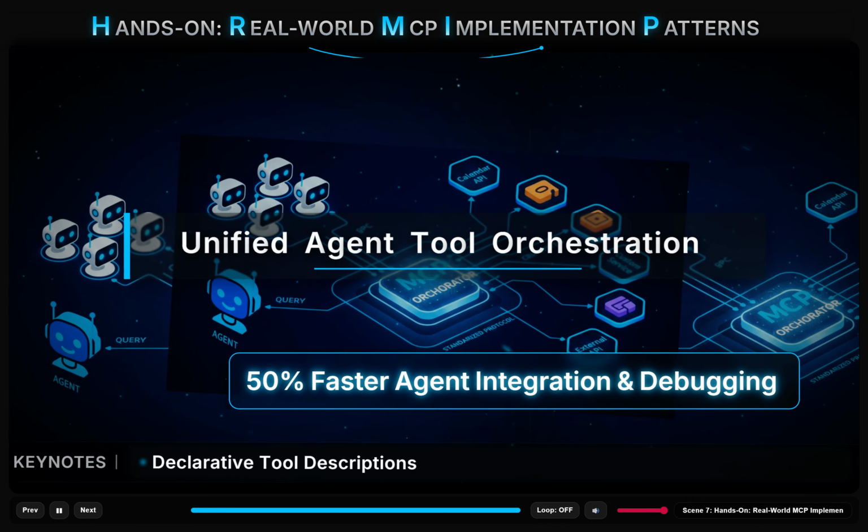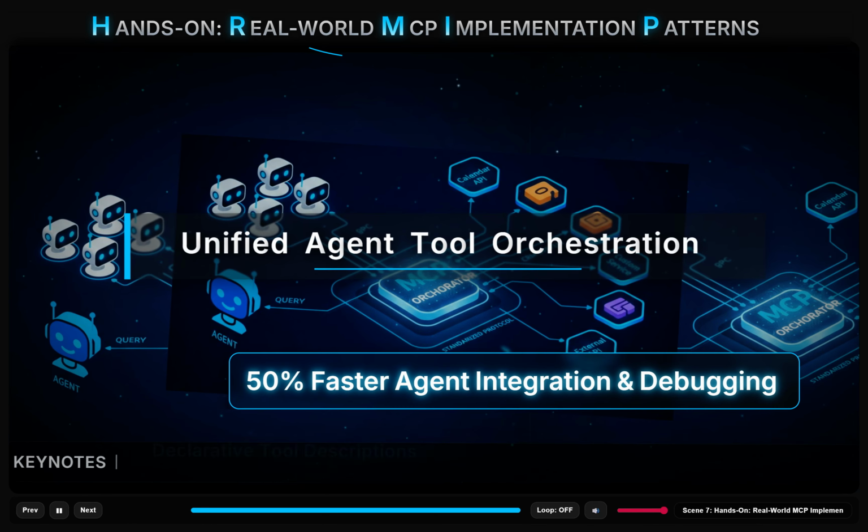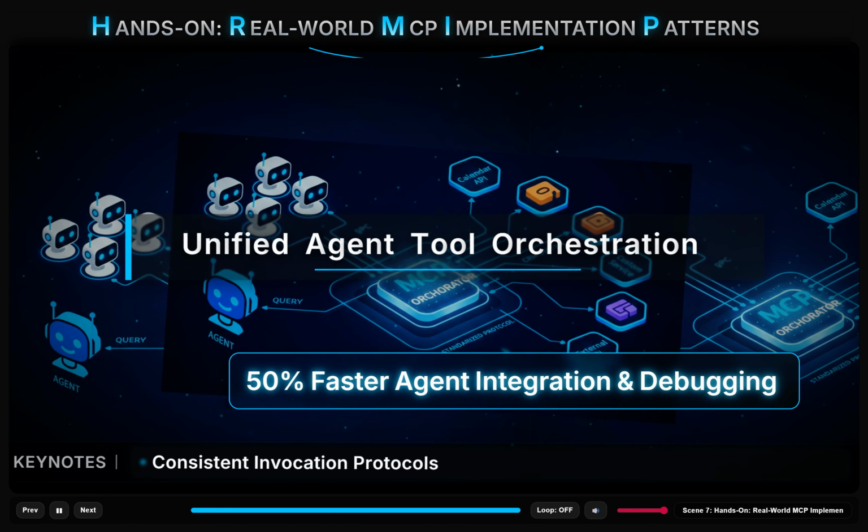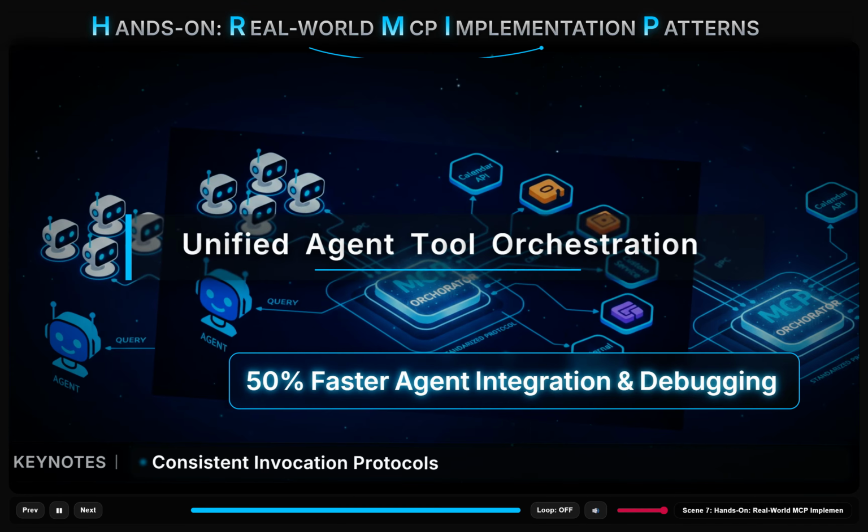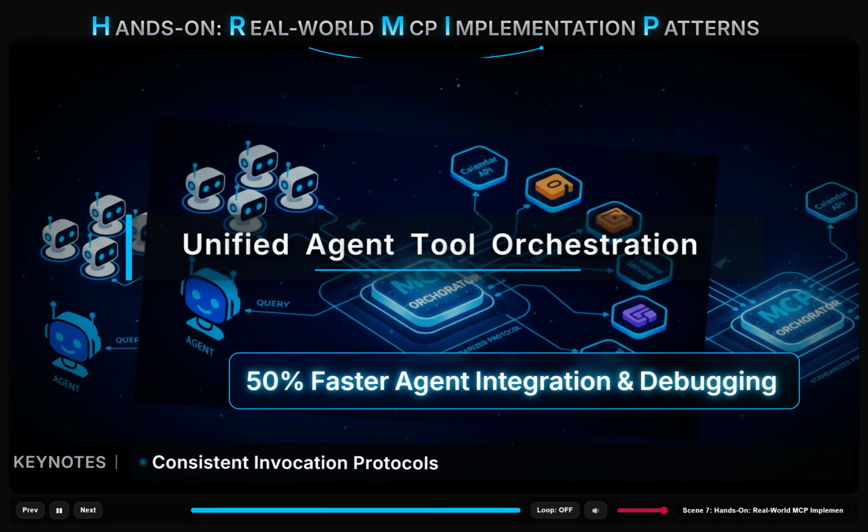But even with these powerful patterns, the path isn't always smooth. Next, we'll expose the common pitfalls and misconceptions that can derail even the best-intentioned MCP implementations.